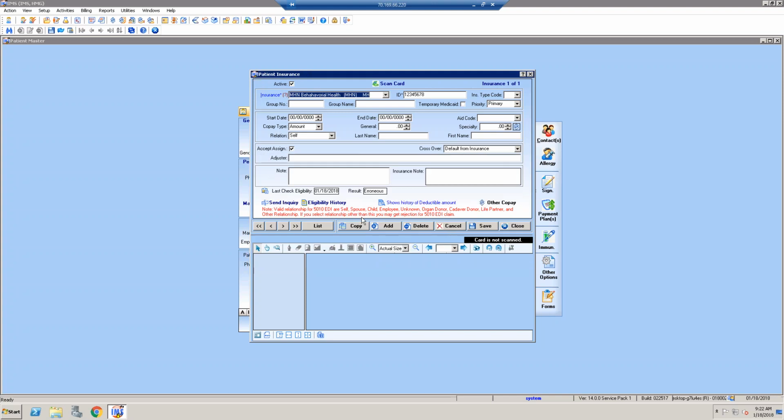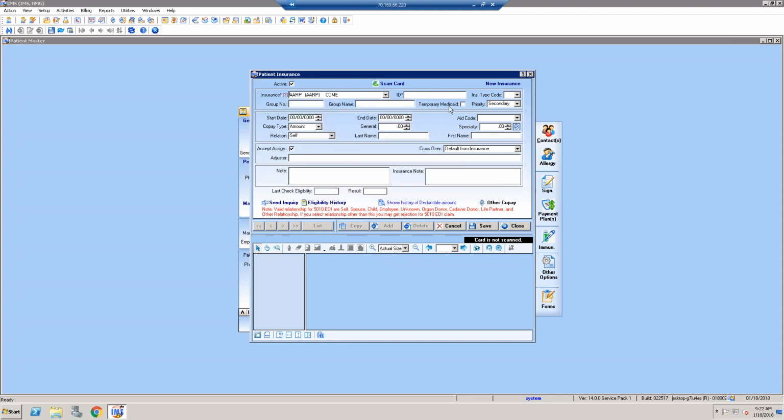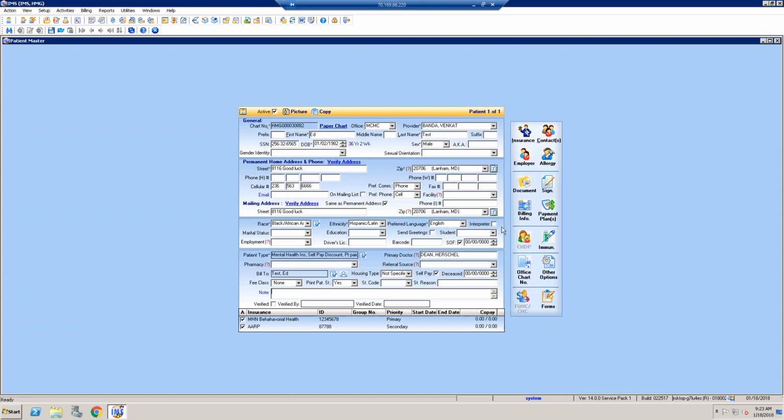So now if you want to add the secondary, you can click on add. Suppose this is AARP, the system thinks that this is a secondary one, and you can change it if you don't want it to be secondary and change it to something else. Okay, so once you hit save and close, you will see those two insurances here in primary and secondary.